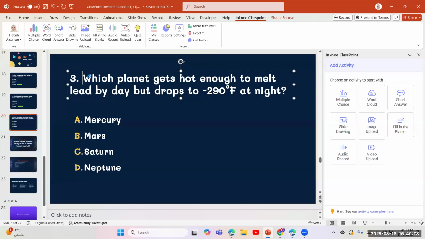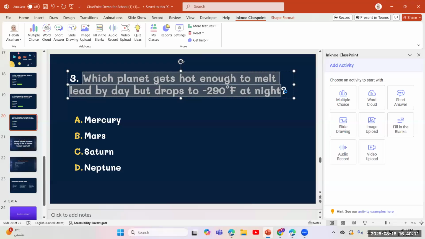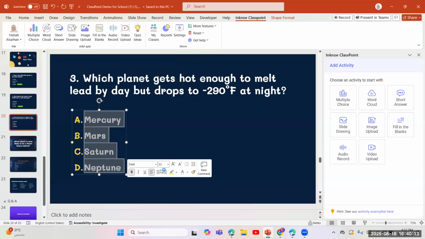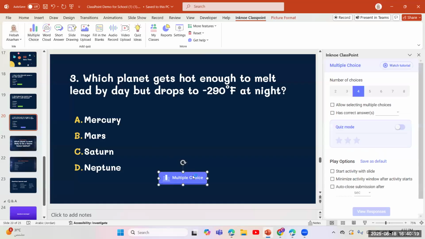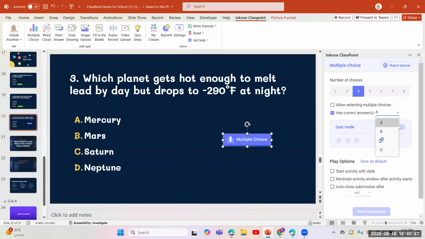So the first thing, the teacher should have the question with the options. After that, you can add the multiple choice quiz by clicking on it. It will be added here. And then going to the options on the right screen. So the first thing, you need to choose the number of choices that you have. Here I have 4. I will select 4. And then I will select the correct answer. So for example, my correct answer is B.